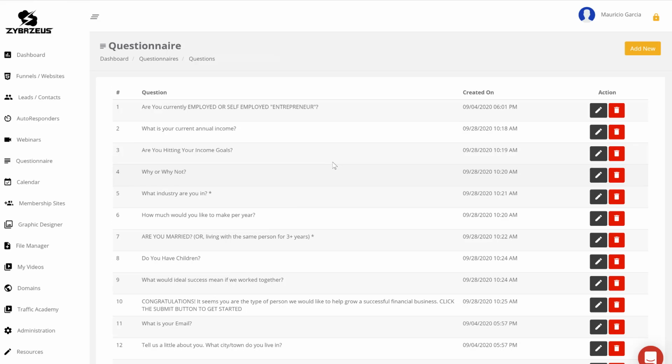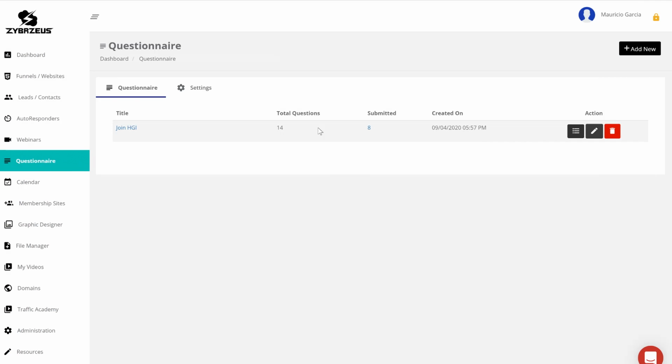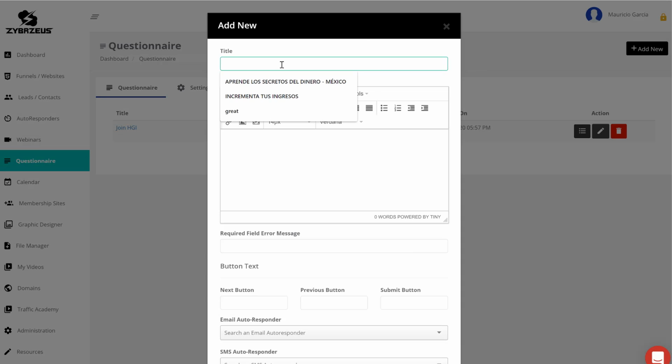So how do you create a questionnaire, and how can you use it? The way that you do it, when you first come into the questionnaire section, of course, you're going to have a message that says that there are no questionnaires here yet. The way that you create one is just go to this button here, add new, and you give it a name. Just call it a one-on-one consultation.